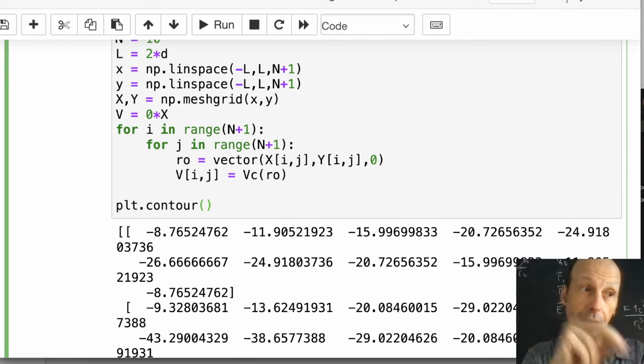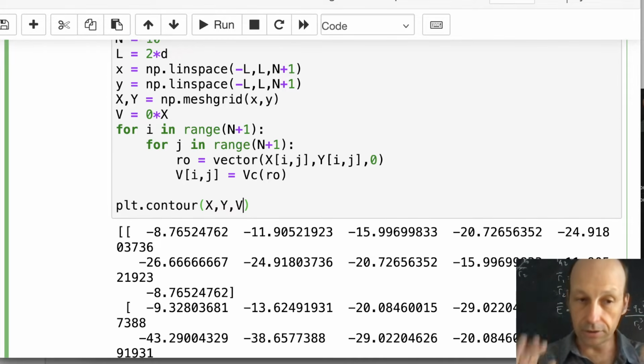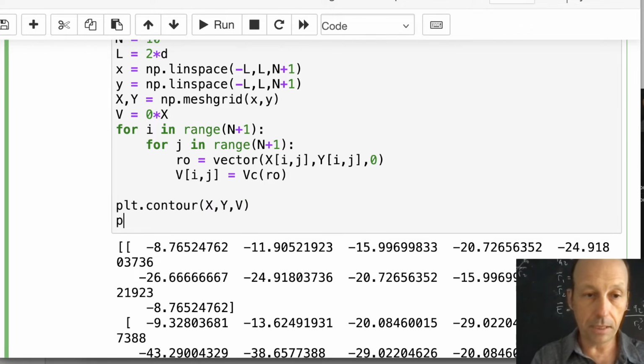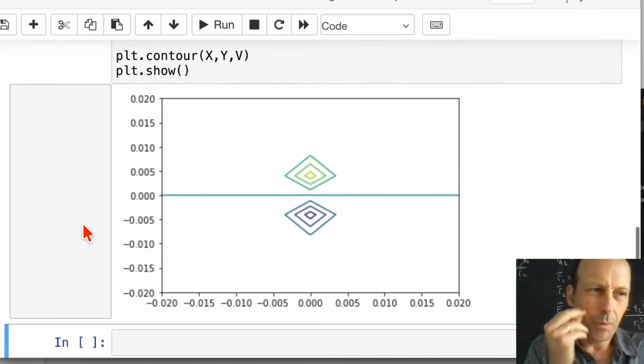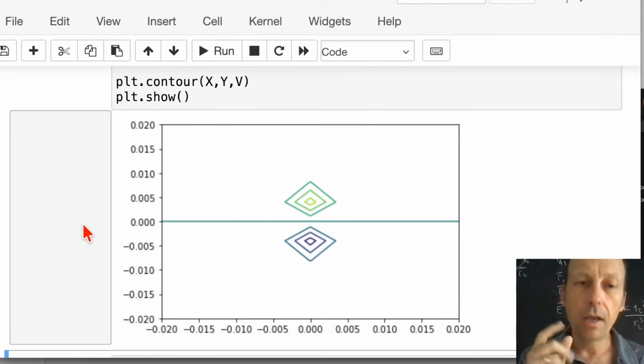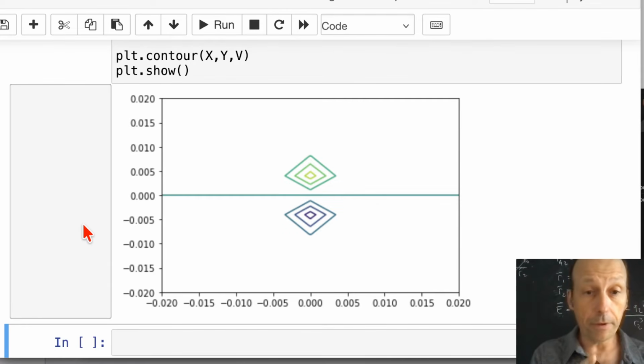I need to give it my x, y, and v values. So x, capital Y, capital V, and let's just show that. So I'm going to put plt.show, and let's run it. And there we go. And you're like, but wait, that doesn't look like what we had before. So we do have a problem here.